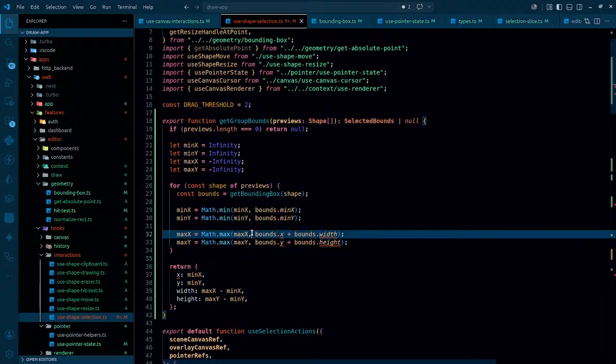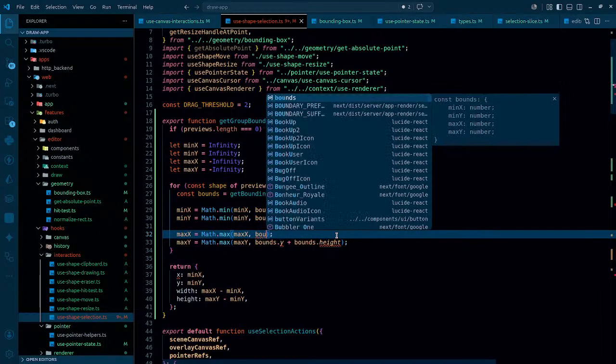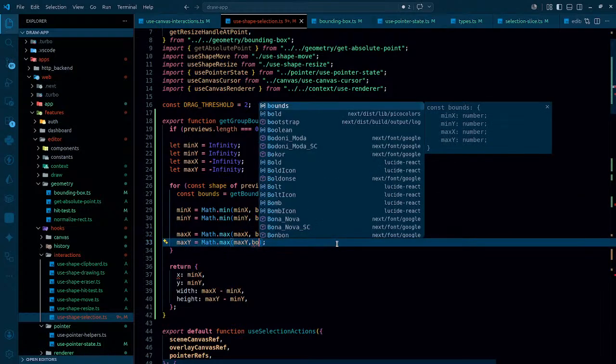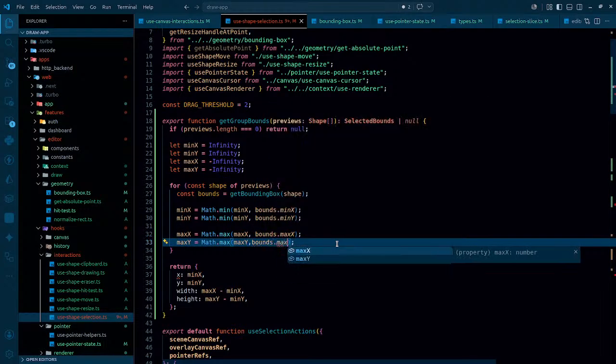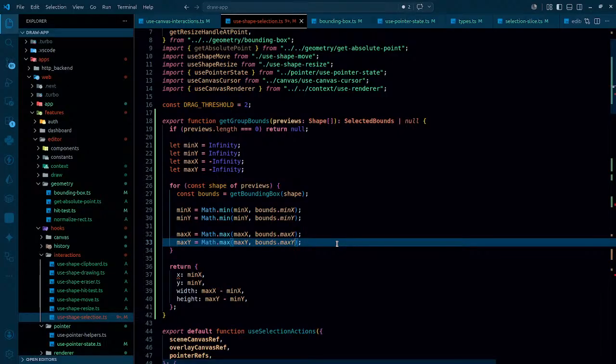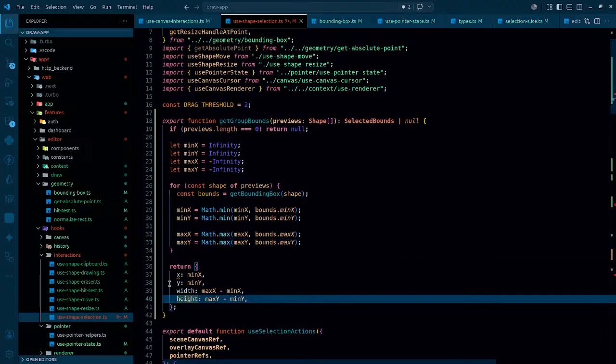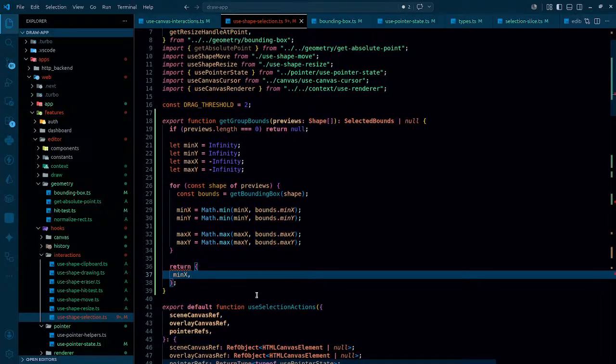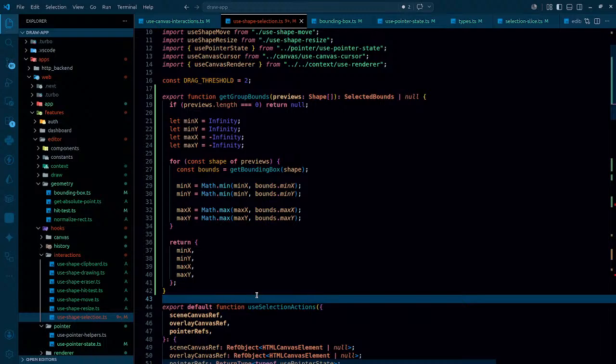And when it comes to this, instead of doing this much, we can just simply say bounds.max x and bounds.max y. It will automatically get the max. It's just as simple as that. And once this is done, I'm actually gonna return what? Min x, min y, max x and max y. But it is definitely gonna be working.